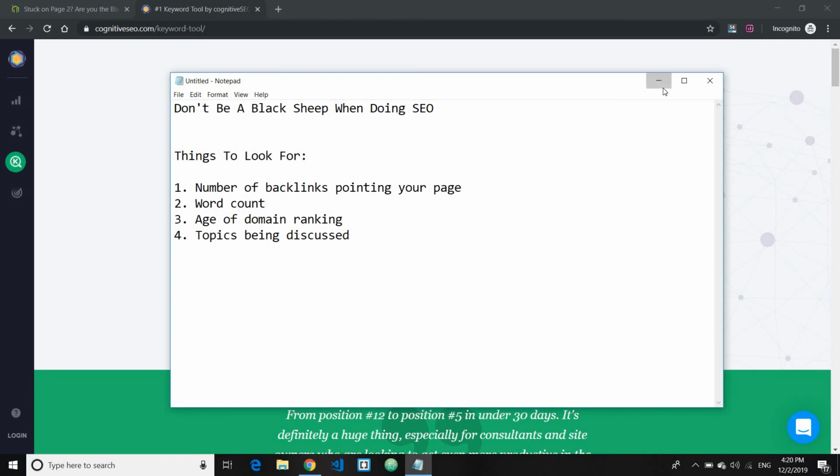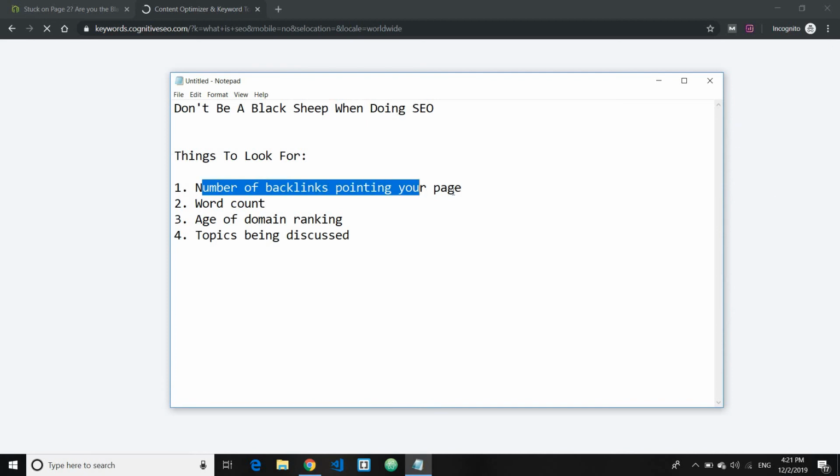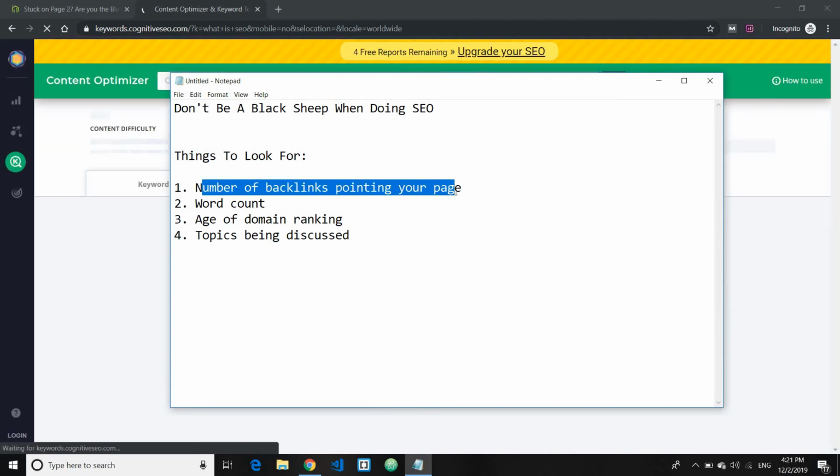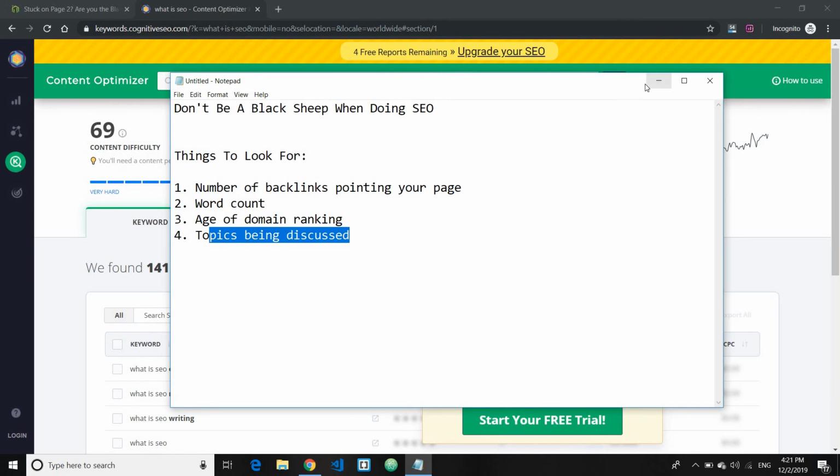So what you can do is, let's say you want to rank for a keyword, what is SEO. You can enter it into the tool, write what is SEO, and click on analyze. Obviously, you don't have to use this tool. You can do everything manually. Let's say for the number of backlinks, you can enter the competitor page or content and check how many backlinks each is ranking with. On the word count, you can check the content, and you can put in your word count, something like that, and even the topics being discussed.